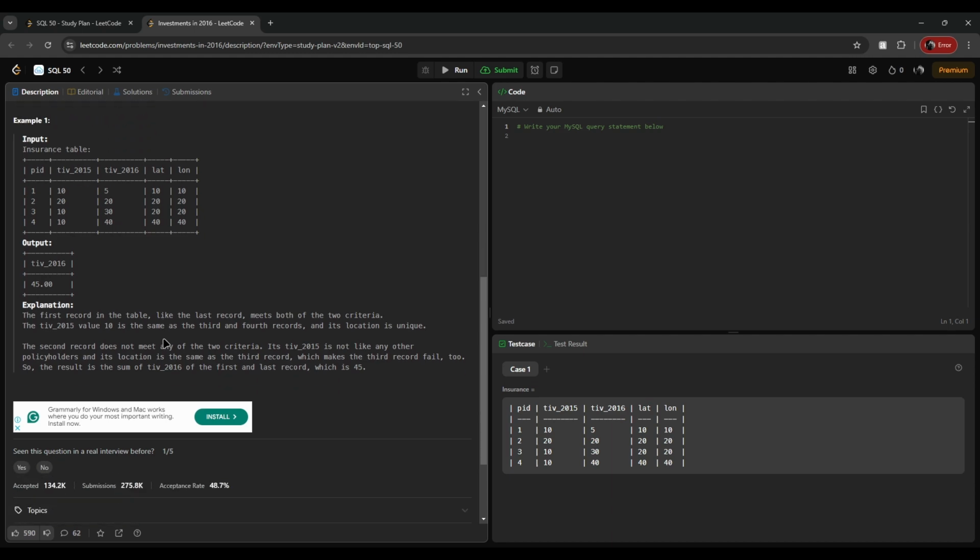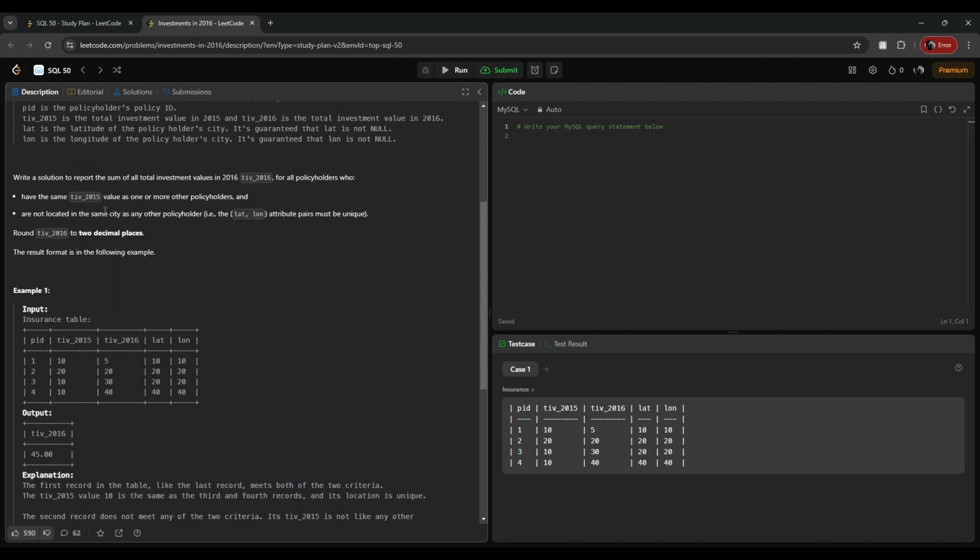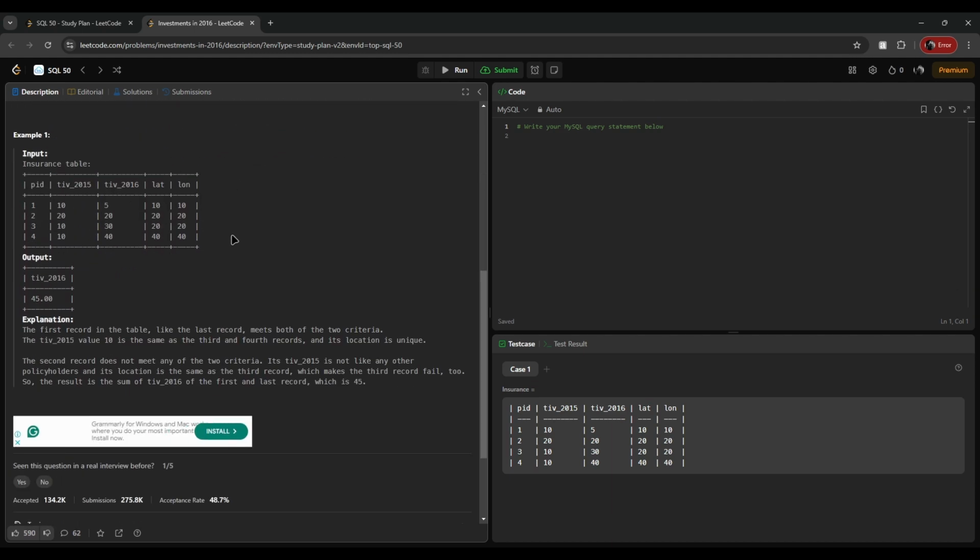Okay. And for the other condition, not located in the same city as any other policy holders, we can see here that ID2 has lat lon 2020 and ID3 has lat lon 2020. So these two do not meet this criteria, whereas 1010 is different and 4040 is also different. So these two are following this criteria, due to which the sum of investment of 2016 for PID1 is 5 and PID4 is 40, and the sum of their investment is 45. Okay, which is rounded to 2 decimal places.